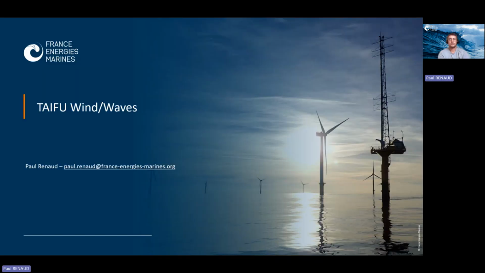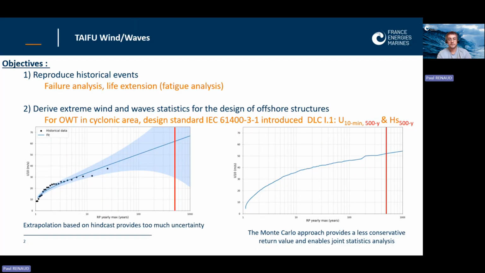Hello everyone, I'm Paul Renaud, research engineer at France Energy Marine, and during this session, I will present the main functionalities of TAIFU WindWaves. TAIFU WindWaves is a Python package that gathers the main outcomes of the OROWSHI project, and we will see the two main functionalities. The first one is the reproduction of historical events using the IBTrACS database, and the second functionality is the derivation of extreme wind and wave statistics for the design of offshore wind turbines.